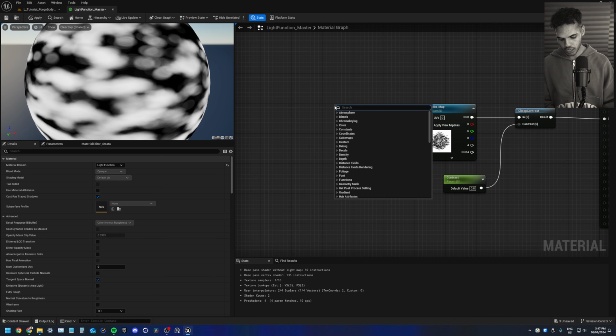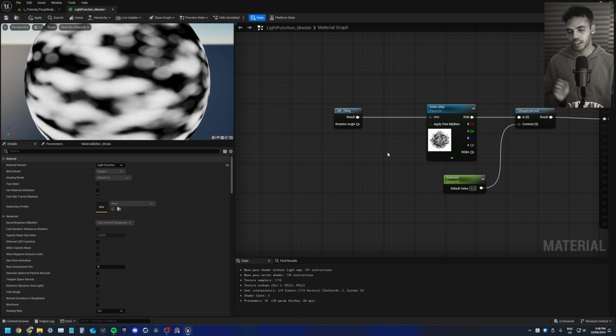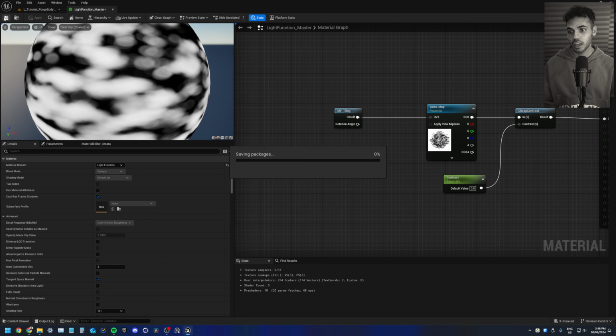So right click, type in mf_tiling, select any of those and hit enter, and then just plug the result into the UVs. You should have this node if you've imported any Quixel Megascans materials, because it creates this material function that lets you control the tiling, panning, and offset of a texture. Then we just want to hit apply and save.